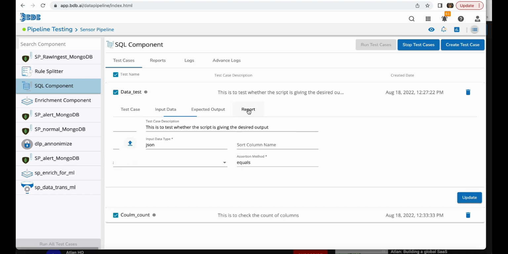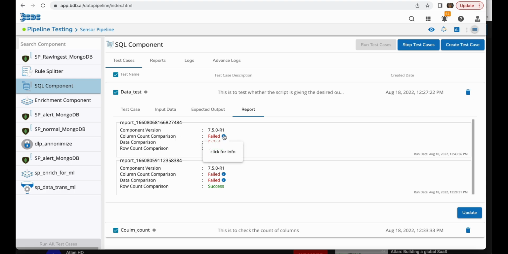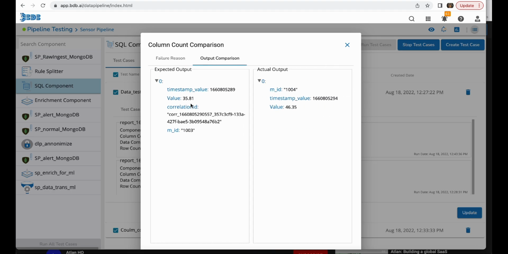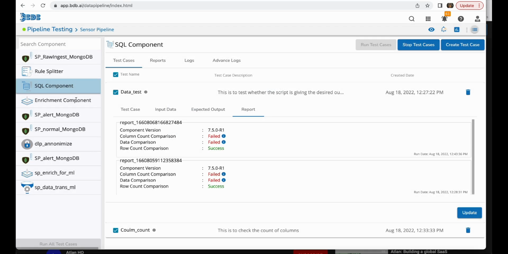So you can see the test output. So some failures are there. If it is a failure, you can drill deep. It is expecting 4 columns, but it found only 3. You can see the expected output and the actual output, right? So this way you can build your entire test suite as well.